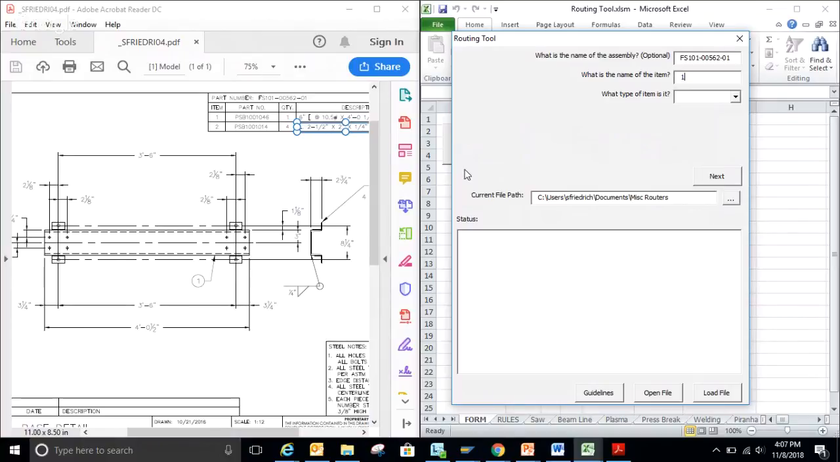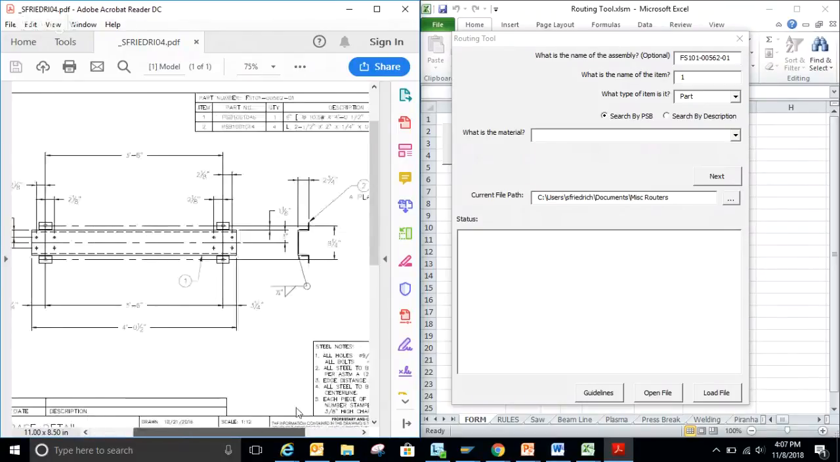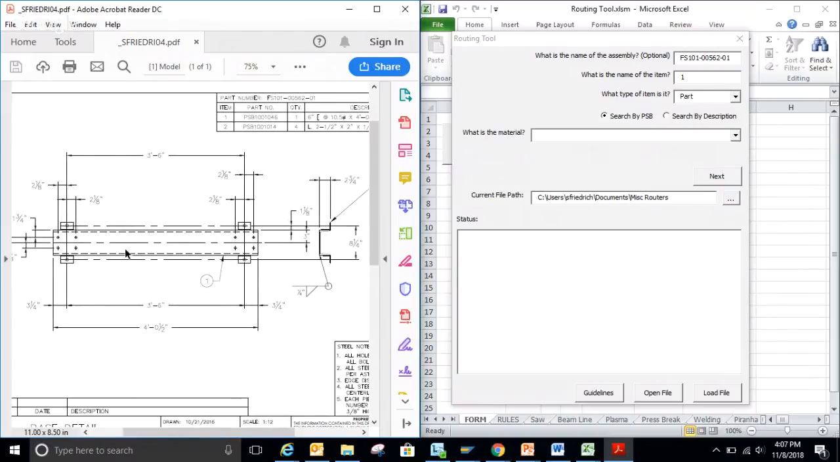Okay, name of the item, I just kind of number it off. So this will be part 1 of it. You can decide to do whatever. It's important to see that for these routers there are 2 parts. You have to do the router for each of the individual parts. In this case, it's going to be this channel and then these 4 angles. And then you also have the assembly. For the name of the item, just for clarification, I'm going to put channel. And I'll put in that PSB number, 1001046. And there's only 1 needed.